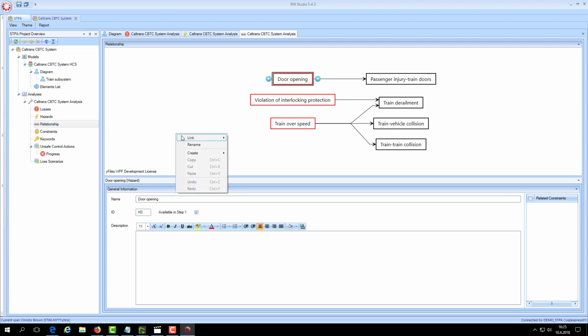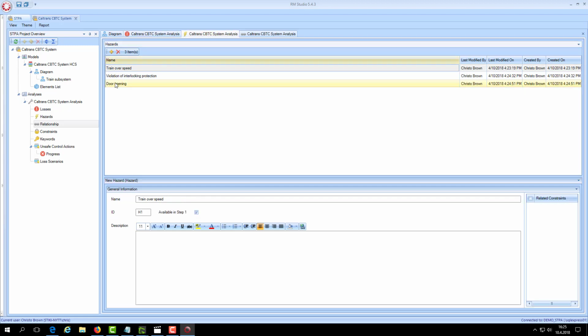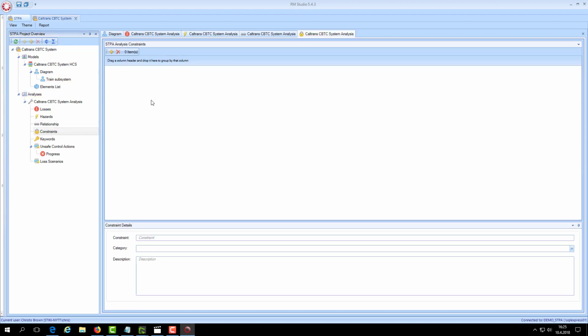A lot of the same features exist. So if you want to create hazards and losses, you can do that very quickly here, or you can actually create your lists within this part of it, or the hazards list over here. I'll simply save my work, and now I'm going to move on to the constraints. And as I go into the constraints, this is a key piece about the setup and preparation that you have to do. So it's very important to identify any hazards, losses, and constraints that you need for the STPA.